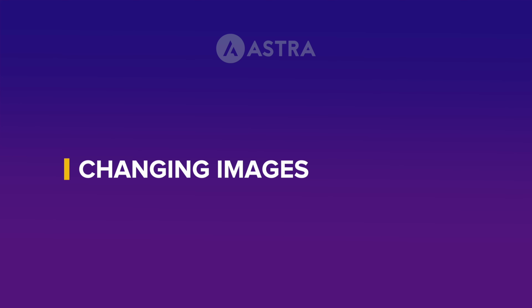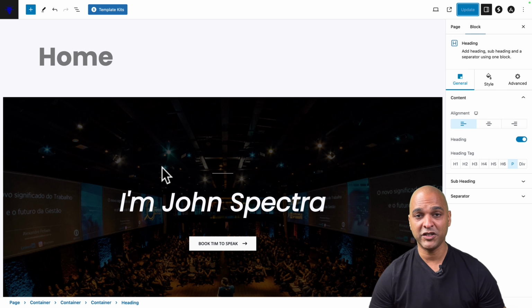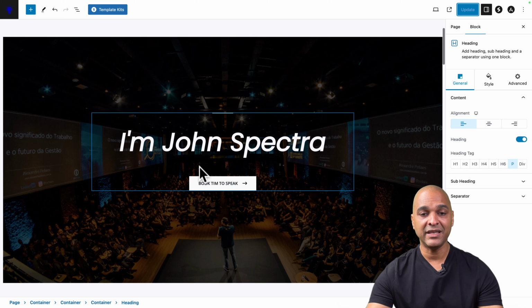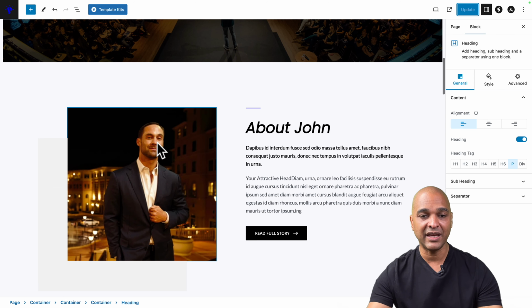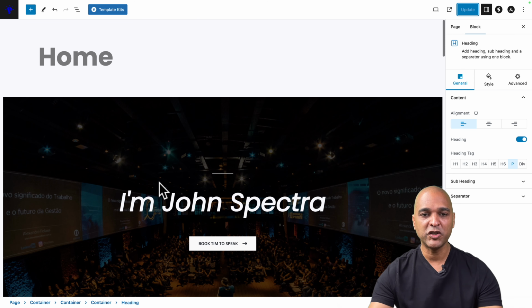Next, changing images. Now there are two types of images. The background image, as you can see here, and we know it's a background image because we can see elements overlaid on top of it. And the second is just an image widget. So let me show you both.